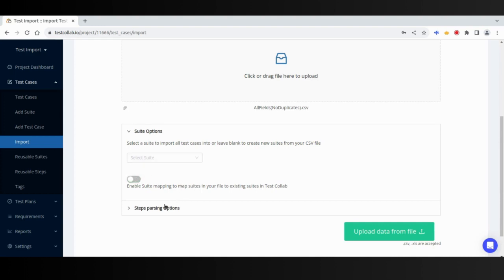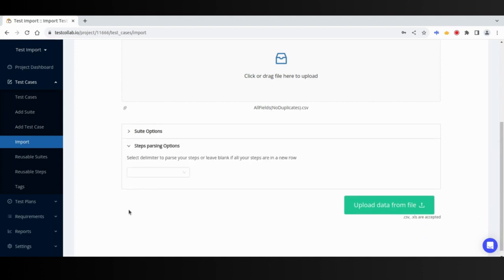in your TestCollab project. Third option is Steps Parsing. If all the steps for a test case are in same row, then you can select the delimiter that you have used in the spreadsheet. There are two options. There can be comma-separated steps or numbered steps.